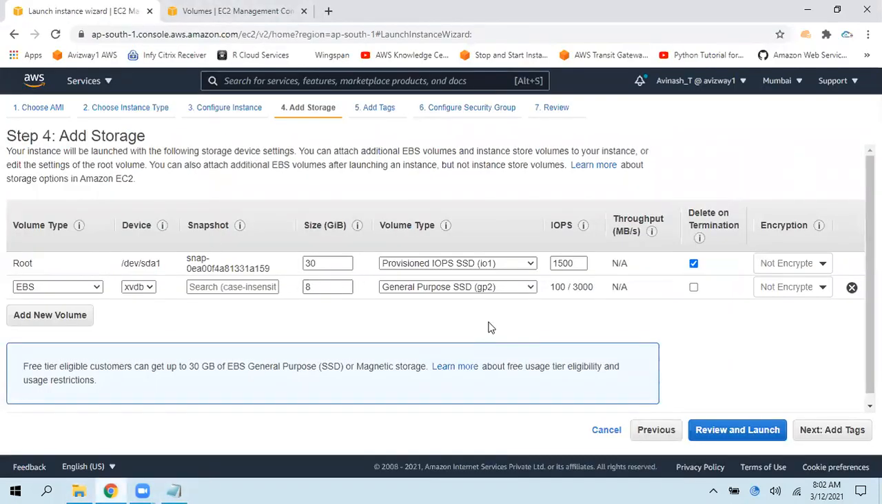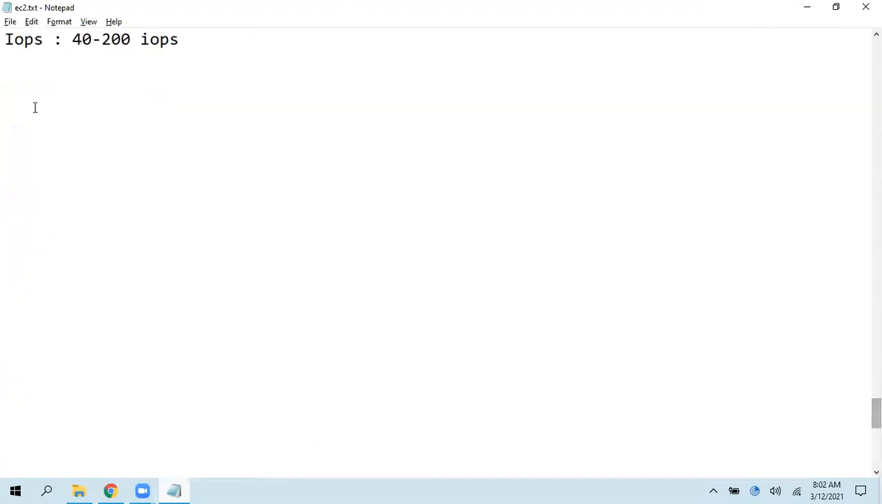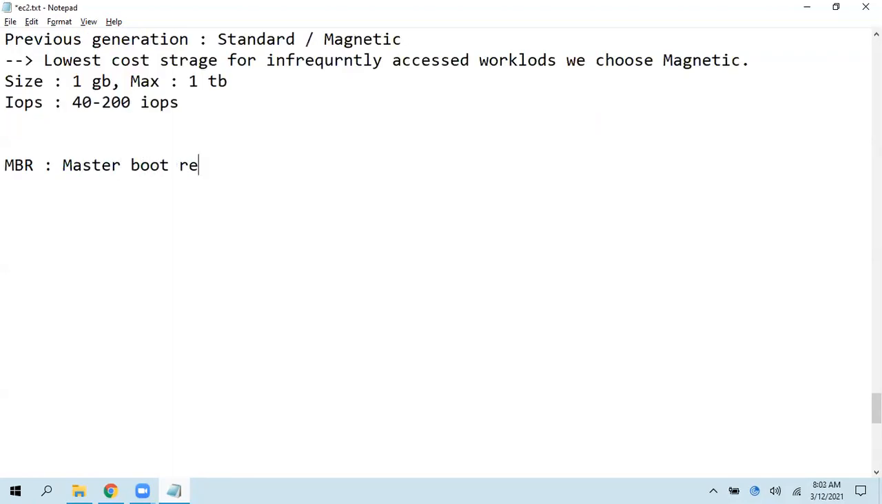So Avinash, what's the difference between block storage and object storage? Object storage won't support an operating system. Basically, in block storage, we are going to have an MBR. MBR stands for master boot record. This MBR will contain your OS information.